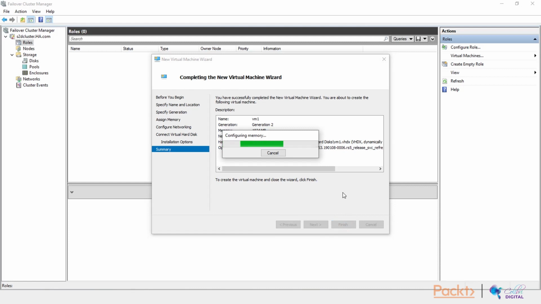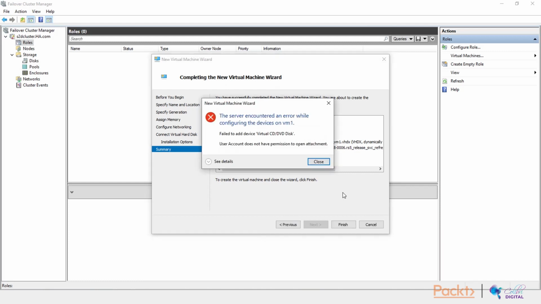And what we're doing is actually creating this highly available machine on the piece of storage available to all the nodes in the cluster. So all the nodes can access the contents of this VM's virtual hard disk simultaneously, right? And this is the great part with the S2D cluster. So I'm going to leave this to finish.